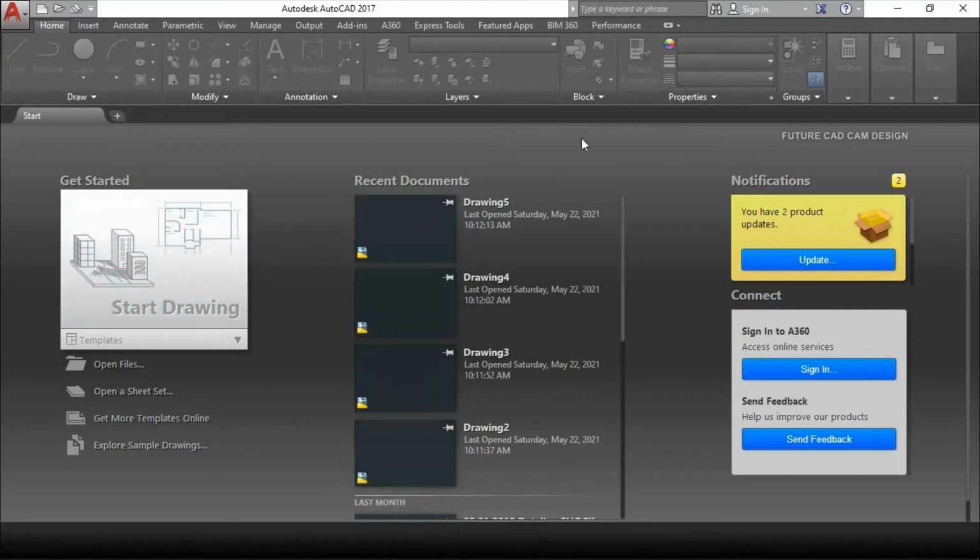So at first when you open the AutoCAD window, you can see this welcome window of the AutoCAD. If you don't have AutoCAD software, you can install it online. It is completely free for student versions. If you need the link for AutoCAD, you can search in the description.